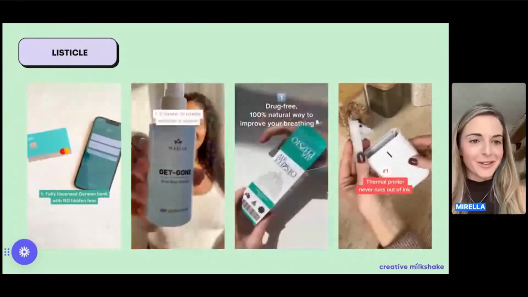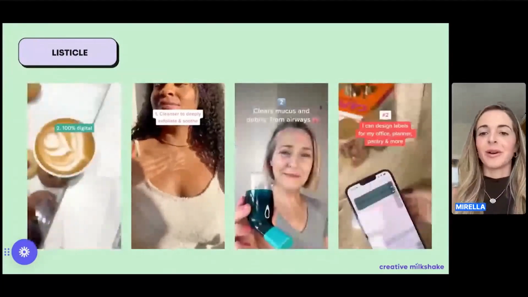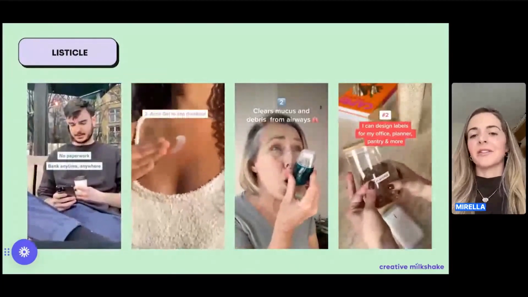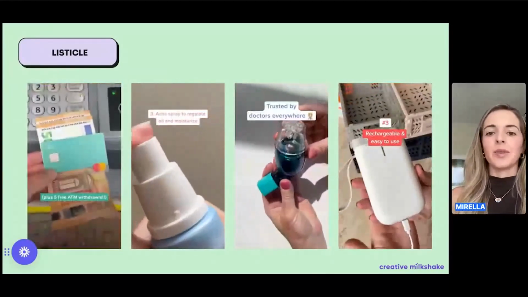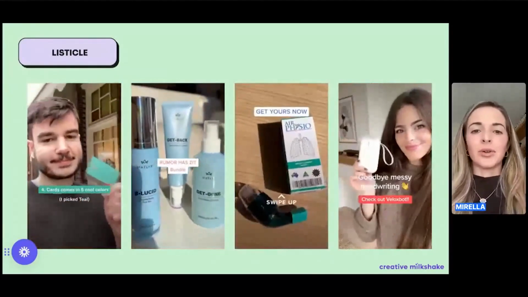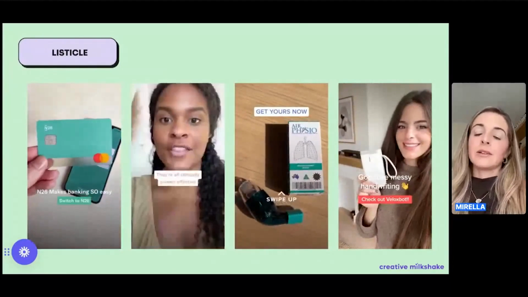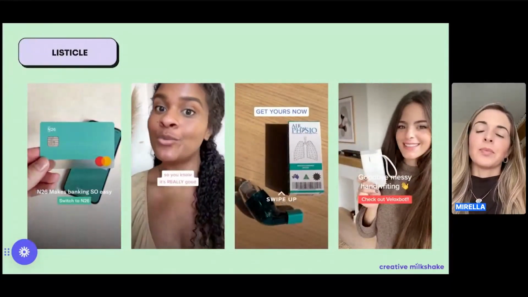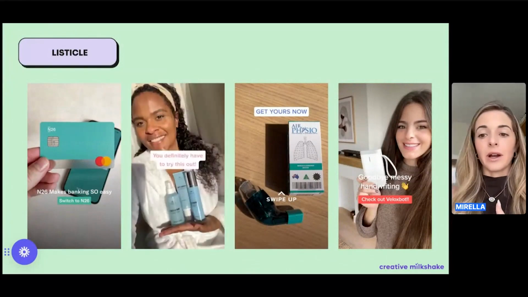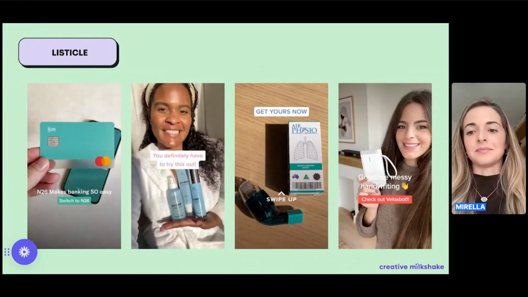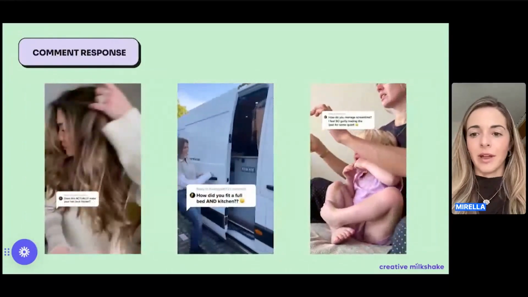The famous listicle, I'm sure you've seen that before. The 4 reasons why, the 3 reasons why, the 3 mistakes you make. There's so many different formats of creating a list. It's great if you want to feature specific USPs of your product or fight specific objections. It's a great format for that.